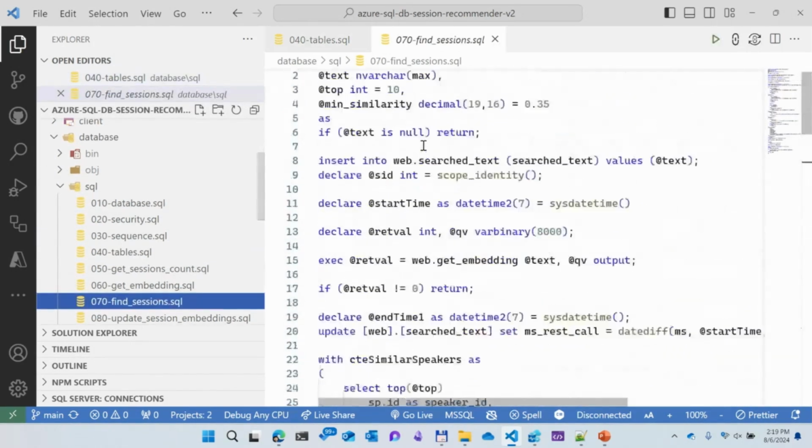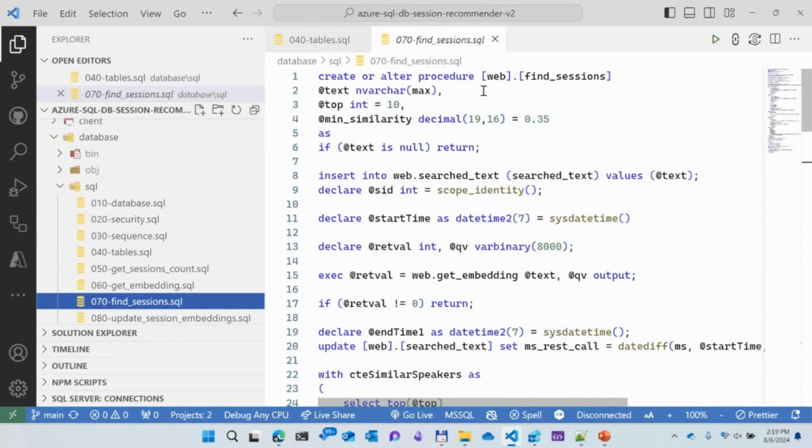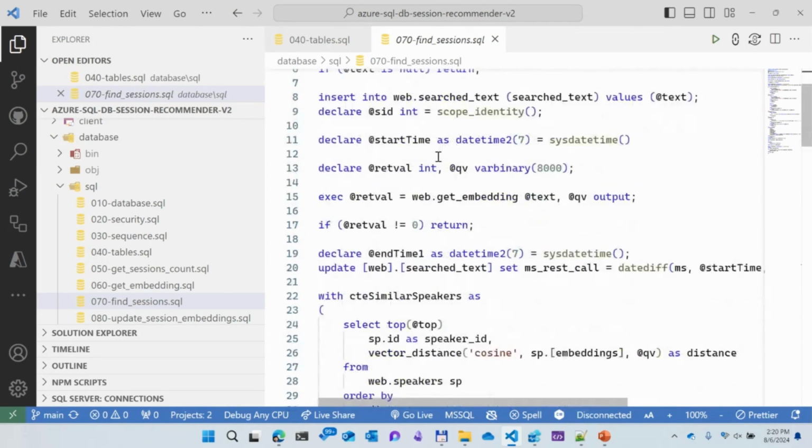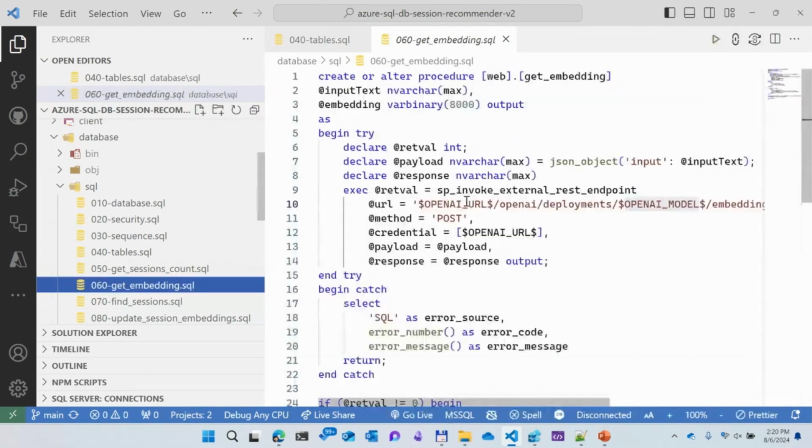Then we have a couple of interesting things. The find session stored procedure: you provide some text, and I want to take that text, convert it into an embedding right from SQL, and then calculate the distance between the resulting embedding of the text you typed and all the sessions I have in my database. I also have a stored procedure here called get embedding. Let me show you what it does behind the scenes.